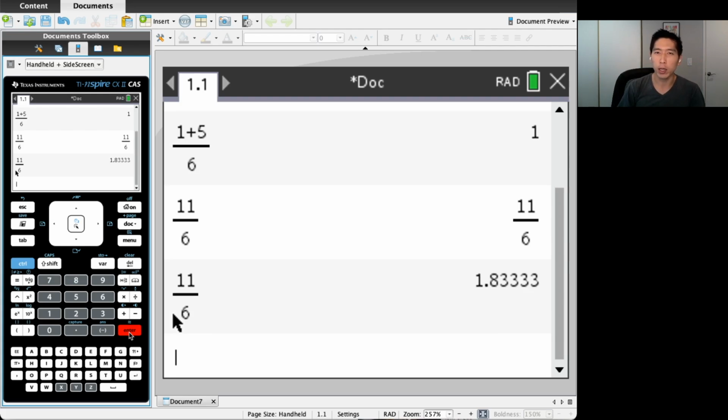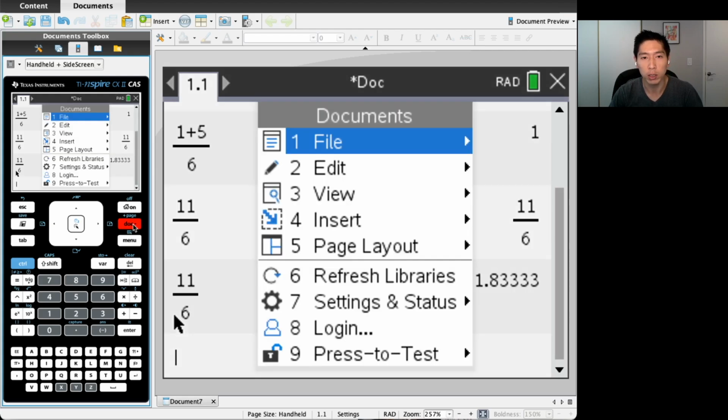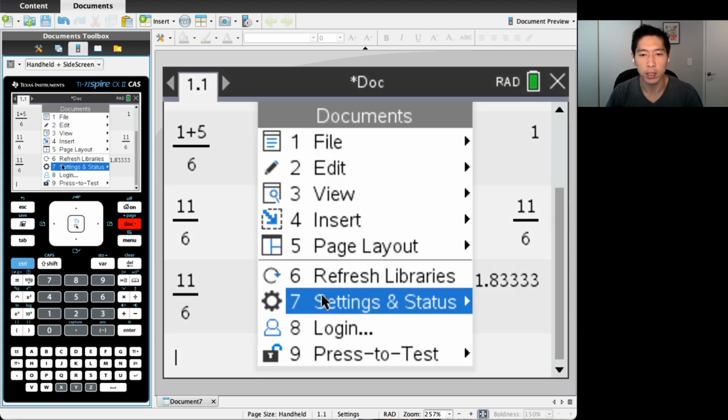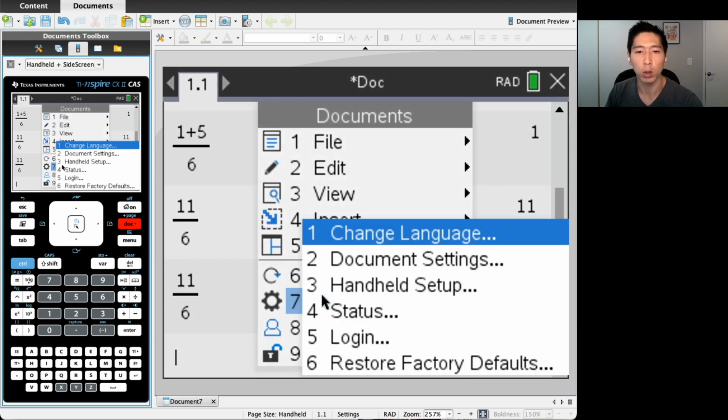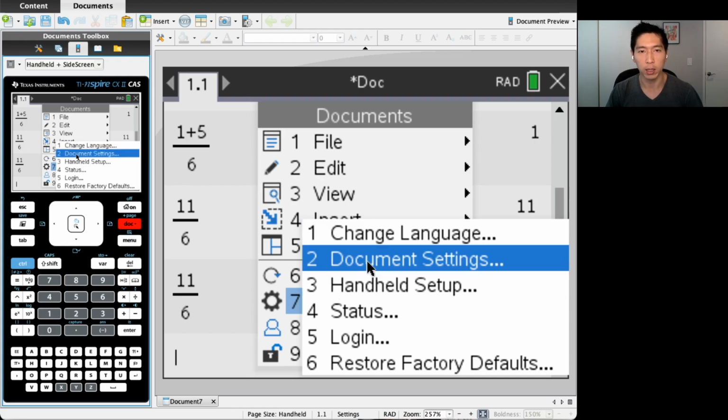For some of you who are used to the TI-84, you want this by default. If you want to change the default settings, you can hit Document, go to Settings and Status, and then go to Document Settings.